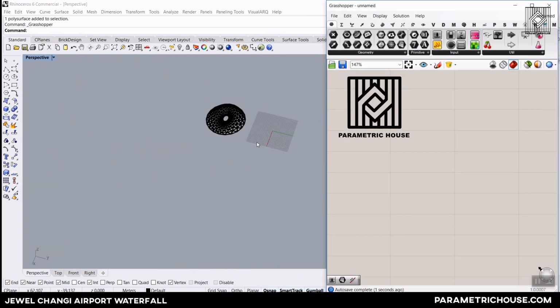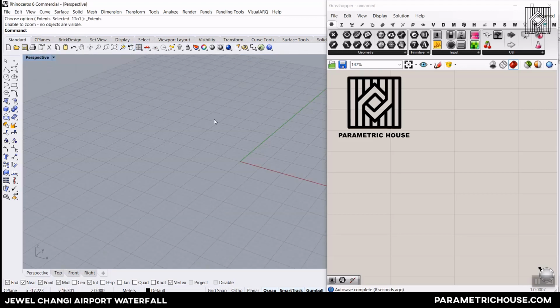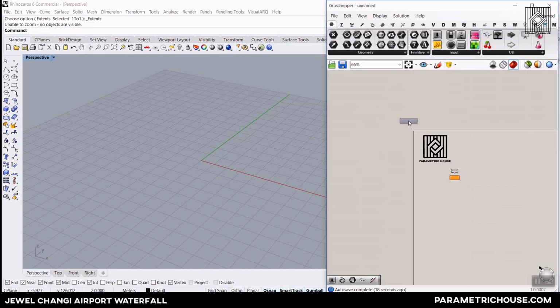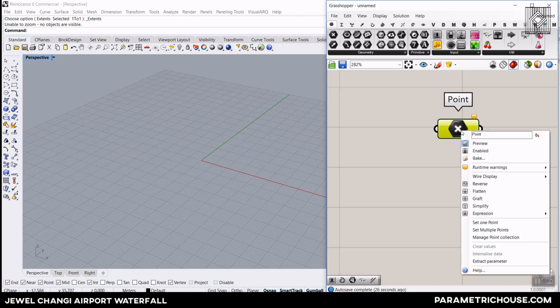What I want to do is to define those 3 points. Let's just bring the perspective view here. And let's go to the Params menu, select the point and put it here. I'm going to put the Bifocals plugin so you can see the names, and I'm going to define 3 different points for the ellipses. So just right click and set multiple points.